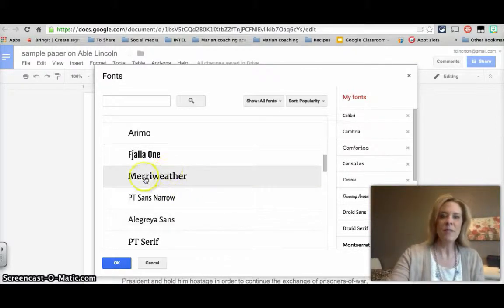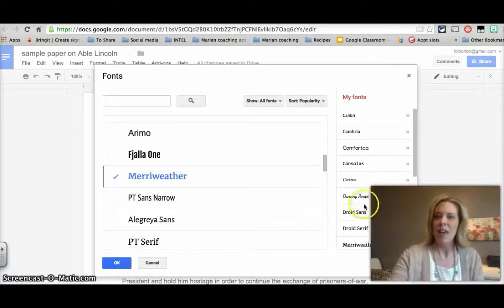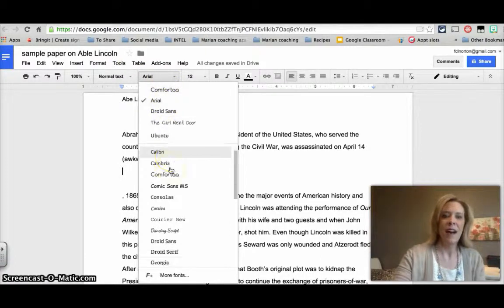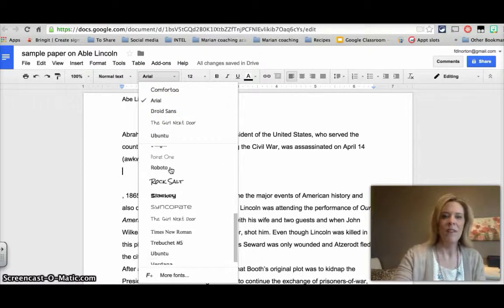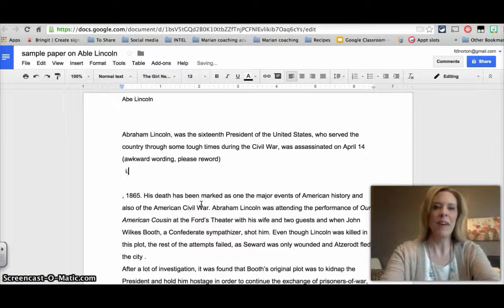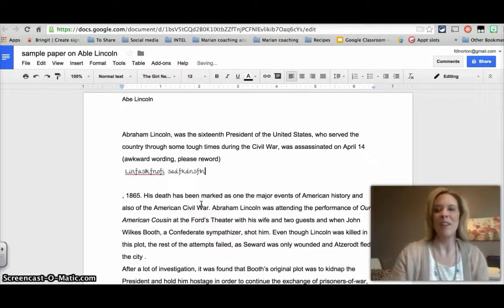So what I can do is, if I like Merriweather and decide that's one I really wish I had, when I click it, it'll add it to my fonts. If there's a font over here that I find I'm not using and don't really need right now, I can just exit it out and put it back. When I go to my list of fonts, I'll now be able to scroll and find the fonts that I've chosen and use them to create something in my paper in the font that I wish.